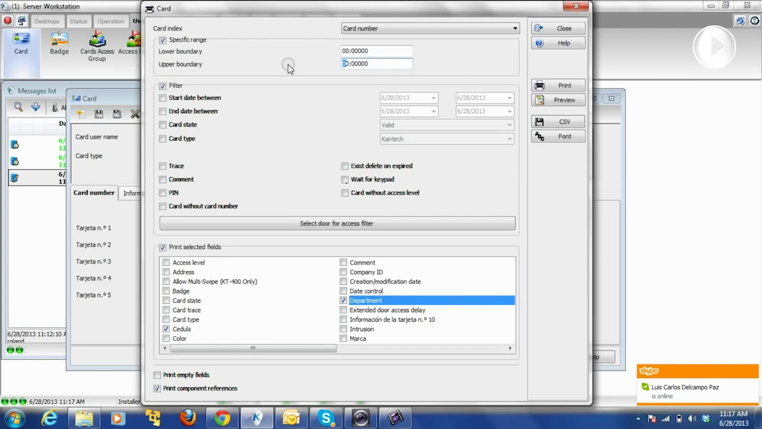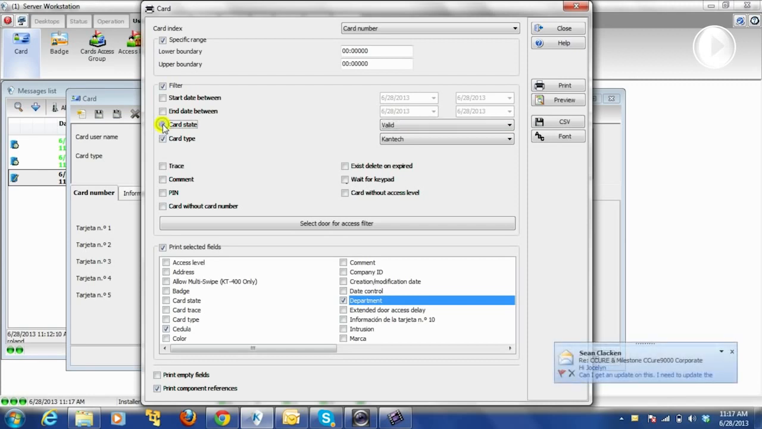That means everybody. And then if we want to filter, for example, card state, if we want only valid cards or cards that were delayed, stuff like that, right now we leave it by default also. And here it's to know if we want to have those available in the report. If we want the report to include access level, company ID, we can do that.